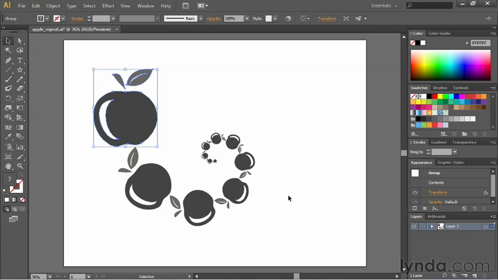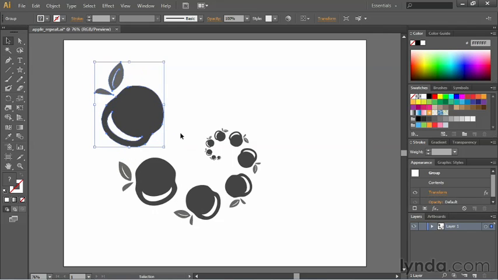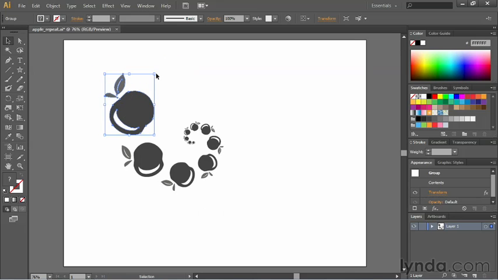You'll notice that when I do that, I've still only got this one apple selected. That's because these are technically not individual objects as of yet. They're still one object merely transformed and repeated all the way around. If I were to make a change to this original object here, since all of these are linked to it, they would change as well. Watch what happens when I rotate it. They all rotate as well. If I scale it, they're going to get smaller as well.